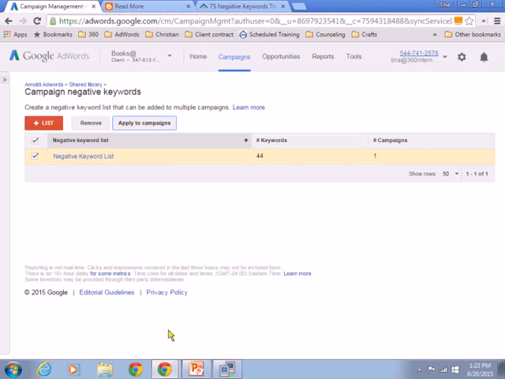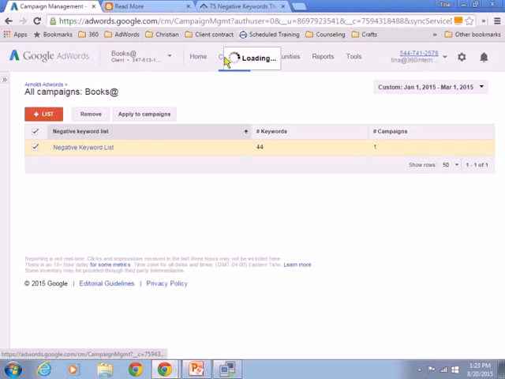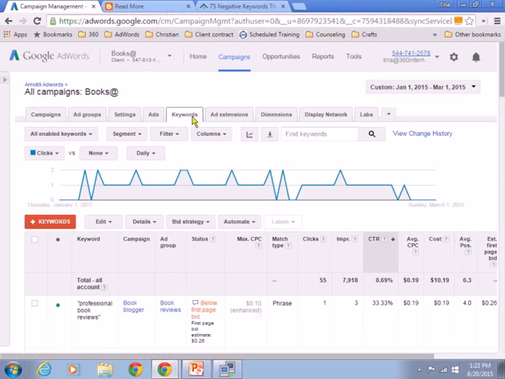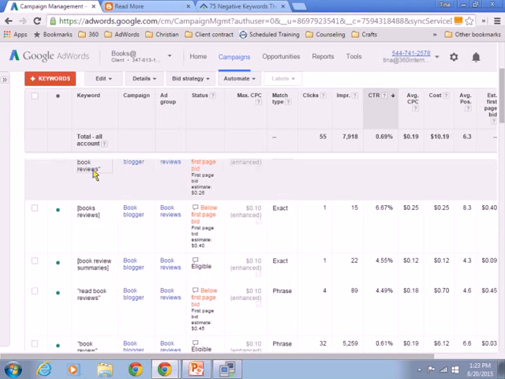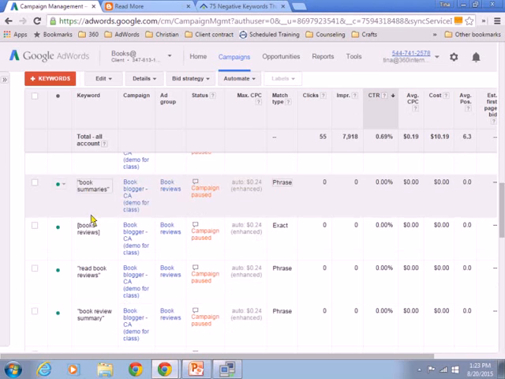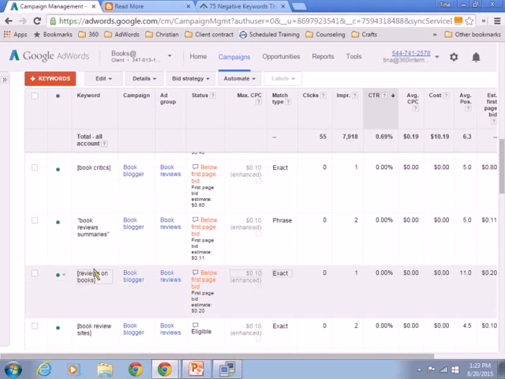So open this back up. I'm still in my books account, and I'm going to keywords. You can see the last time I put some data in here was earlier this year. So I'm on the keywords tab. I'm going to details and then search terms. Now, before I do that, let me just point out on the keywords tab, these are the words that I told Google I am willing to pay for a click.